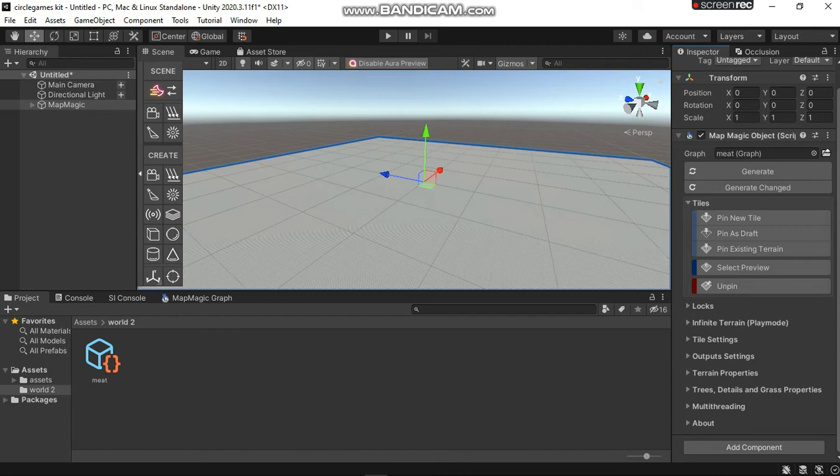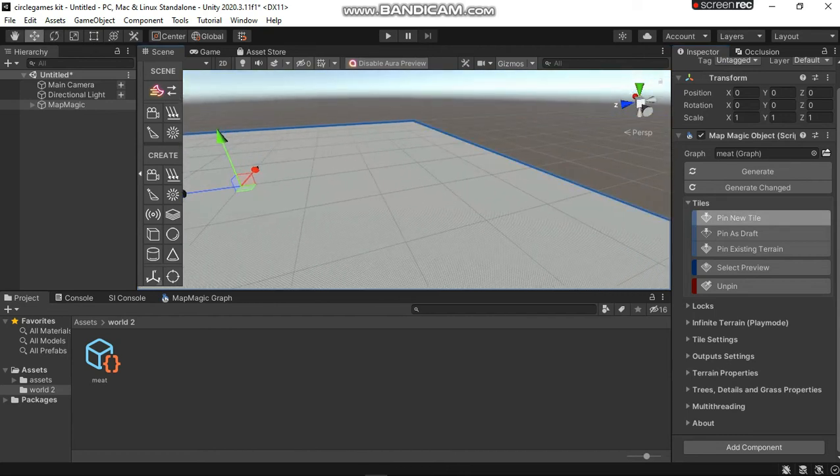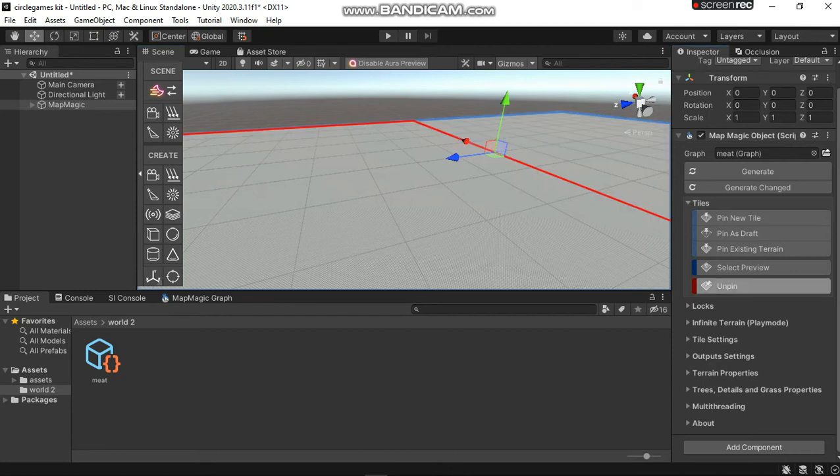You have the tiles. This is what you use to pin tiles. Understand? This is what you use to pin tiles. If you want to pin a new tile, you simply click on pin tiles and then left click. If you want to remove it, you come back here and click remove.